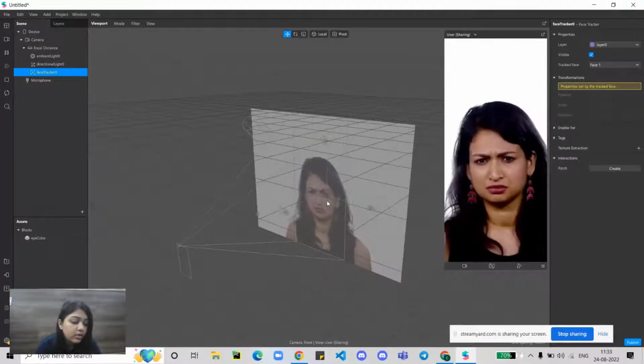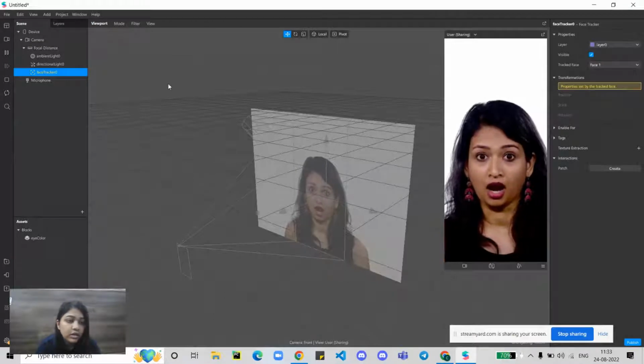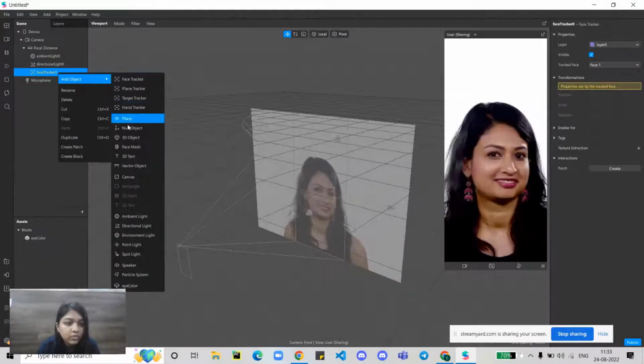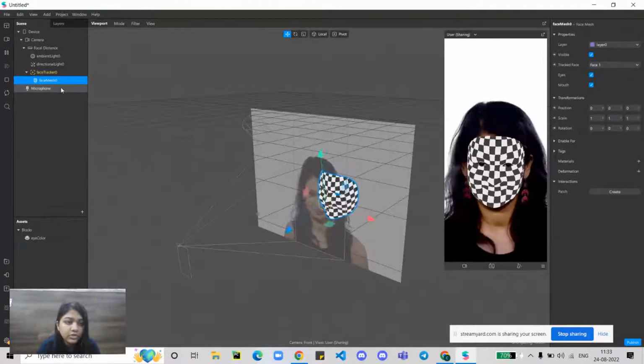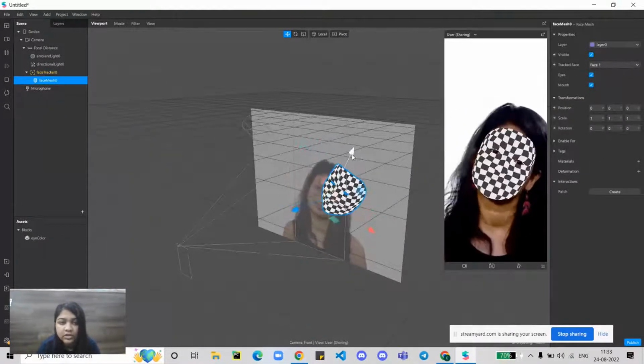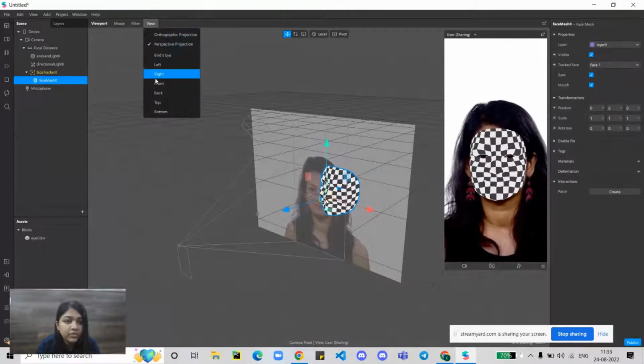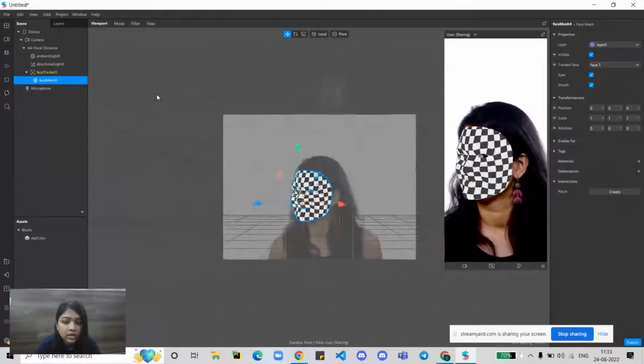But what we need to do, we also need to add an object to it, which is the face mesh. So yeah, that's how it looks. Let's change the view. You can also change the view from here. I'll just have this view.